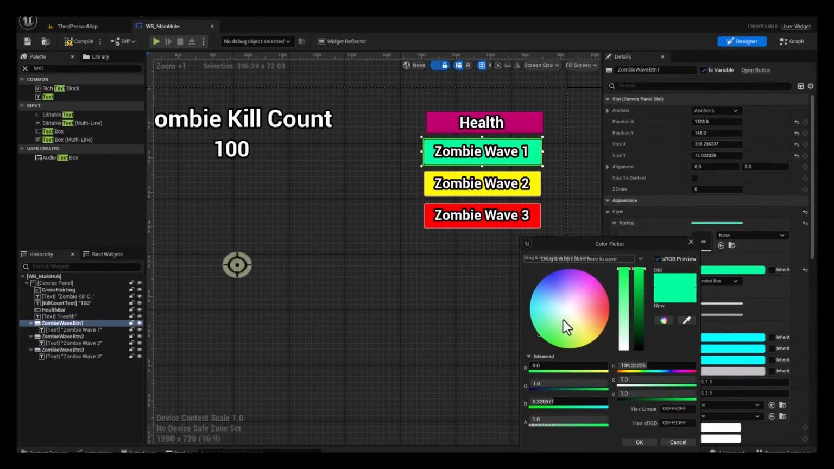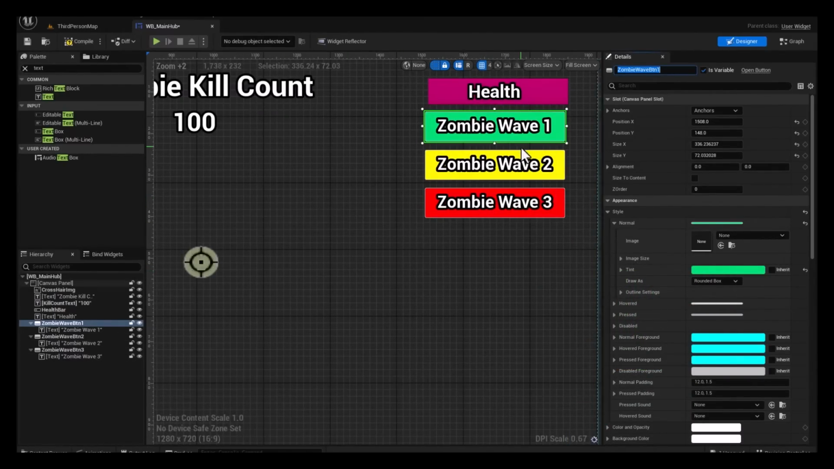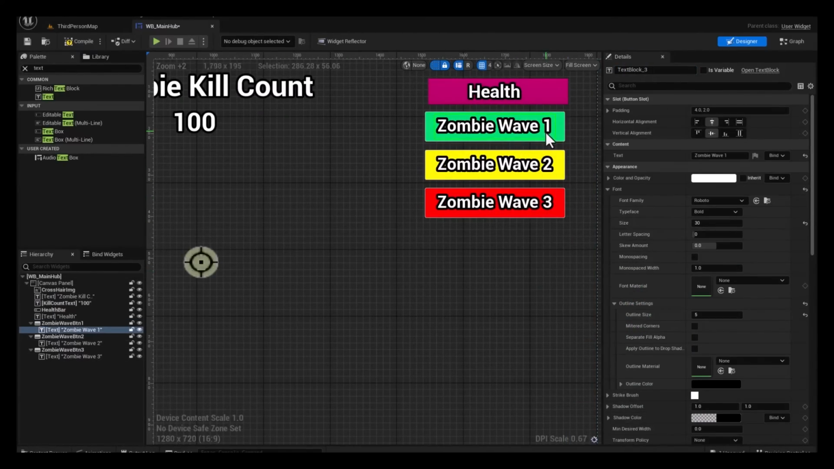You know what? I don't like that green. Let me fix that. I want the green to look more green. Maybe if I do it down a little bit. I guess that's pretty good. I don't want to spend too much time on that.